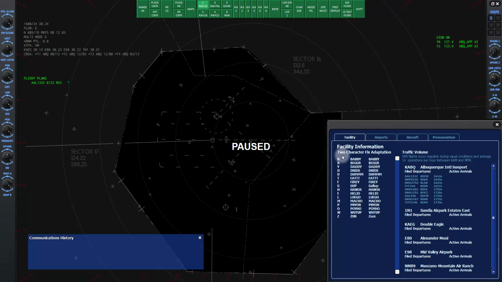The Facility tab shows the explanation of the exit fix character displayed at the end of each line of the departure flight lists on the scope, here. Also displayed is the timetable of arrivals and departures for all airports in the facility, with the aircraft call sign, destination or origin, and time in Zulu or Universal Coordinated Time.